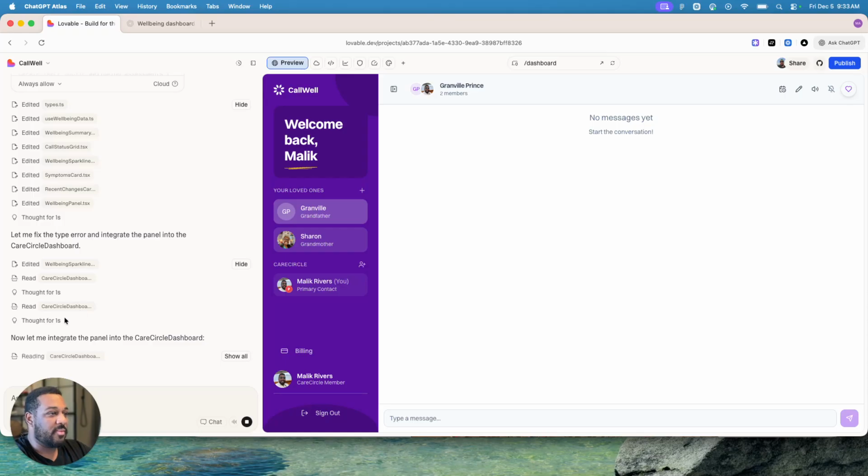It's reading through some stuff. Let me integrate the panel into the CareCircle dashboard. So it looks like it's almost ready. It has built this out, and now it's essentially connecting it to the panel.